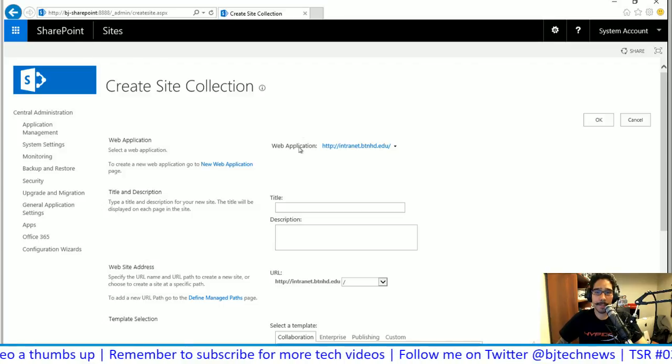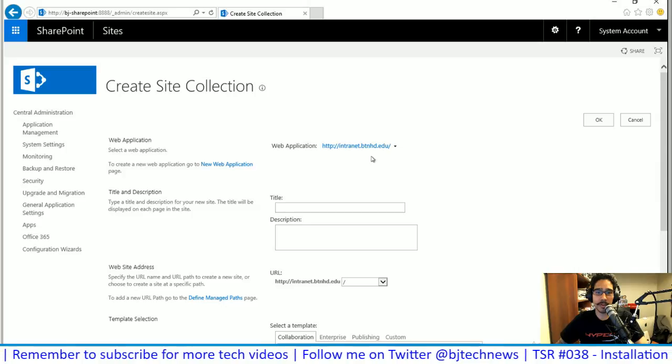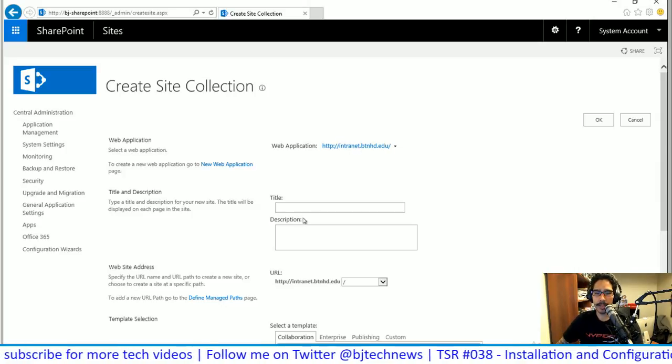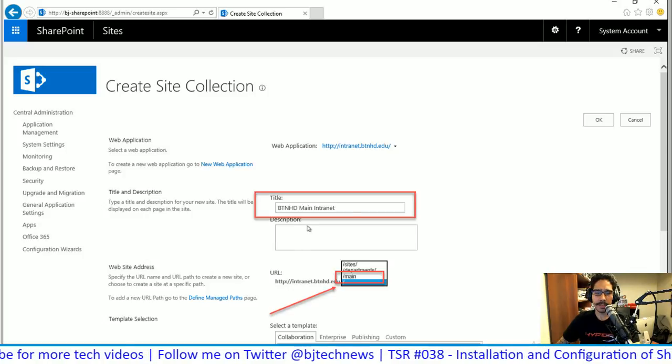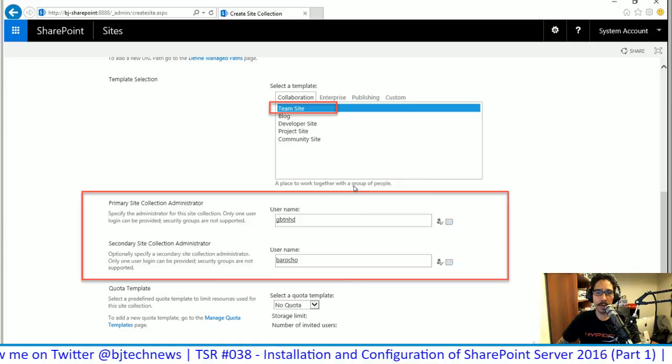So make sure your web application is the one that you want. If it's not, you can click on this guy right here and you're able to change it. This is the one that we're taking care of. You want to give it a title, give it a description if you want, and for your website address, we're doing the main first. So click on main and go all the way to the bottom.